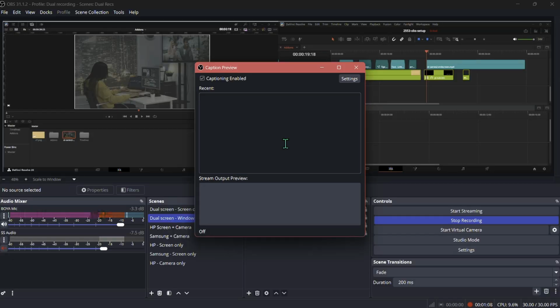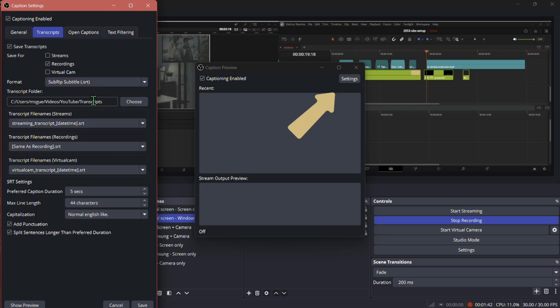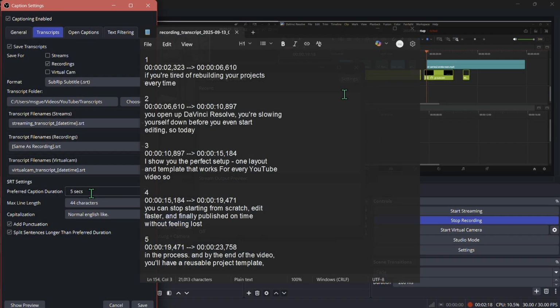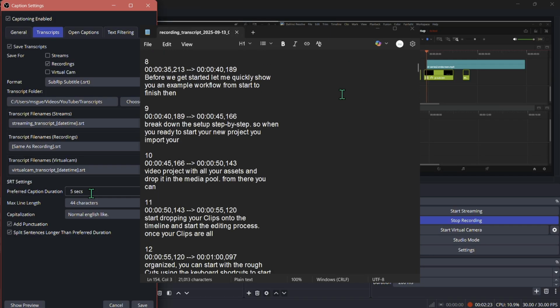And then once that's done, under transcript folder, I add it to the YouTube folder under transcripts. So all my transcripts are uploaded there and it's in the SRT file, and then I can upload that file. And then once it's done recording and transcribing, I open up the file in the text editor to fix any typos, and then I upload that file to YouTube.